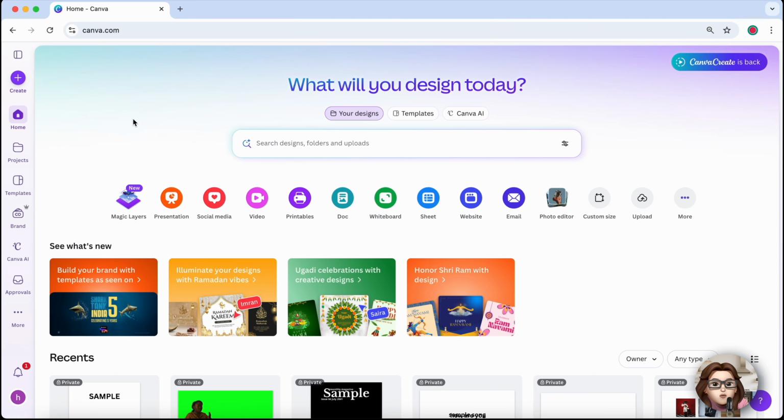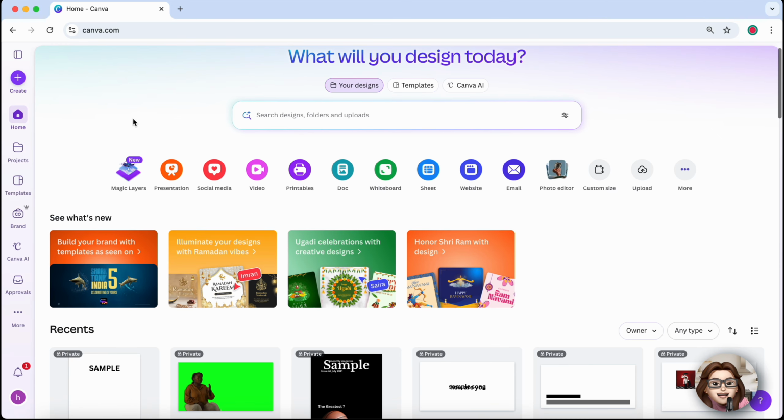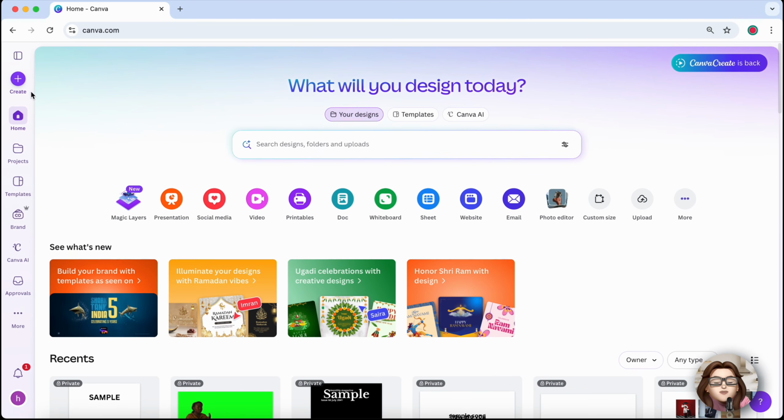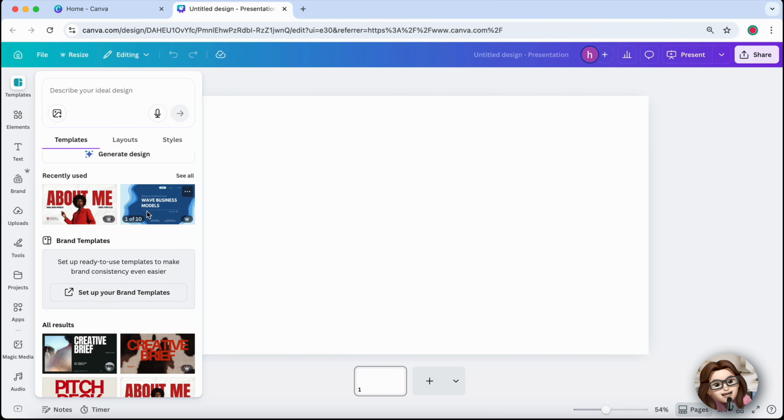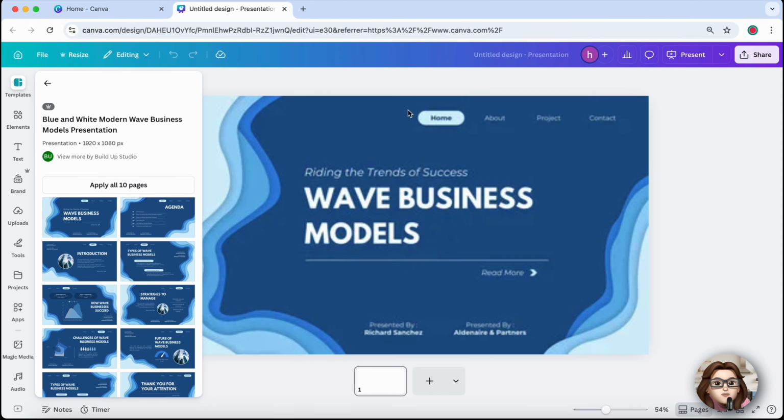Once you are on the Canva homepage, open an existing project or click Create a Design and choose Presentation. After the presentation opens, make sure your project has multiple pages.